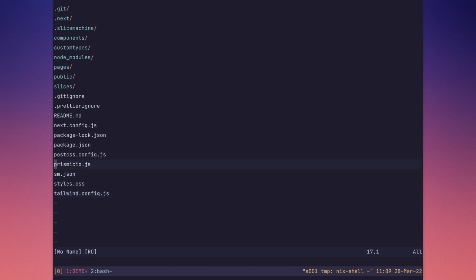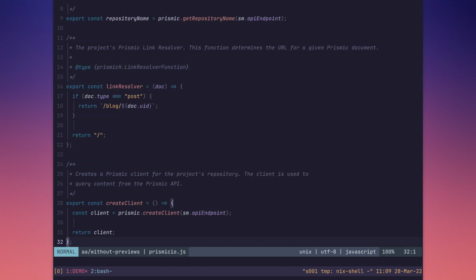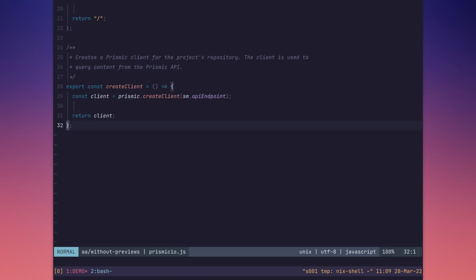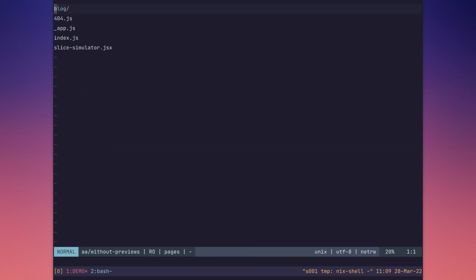So first is that configuration file. Within prismicio.js, we're exporting a couple of things. So first thing is we have our repository name. That's being exported here. And then at the very bottom, we have this function called createClient. And createClient, all it does is create a Prismic client, and we'll use that in our pages to go ahead and query all of our content. Let's look at some of our pages here and how we're grabbing that content.